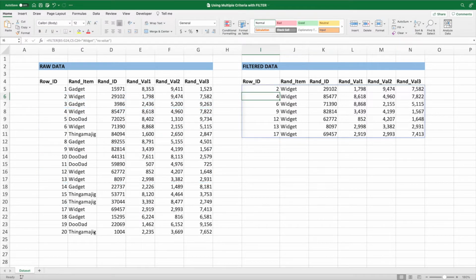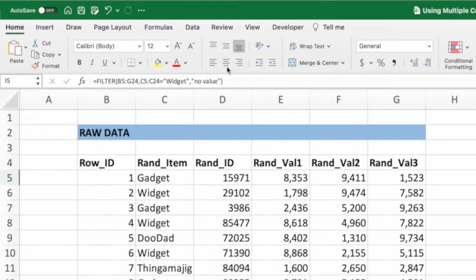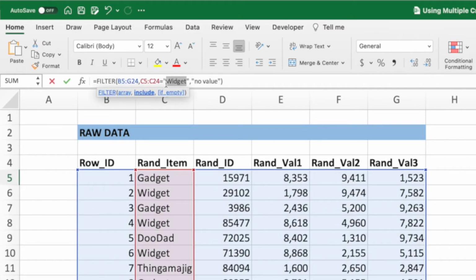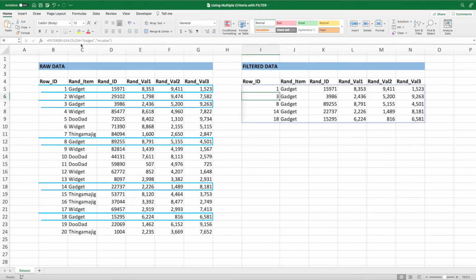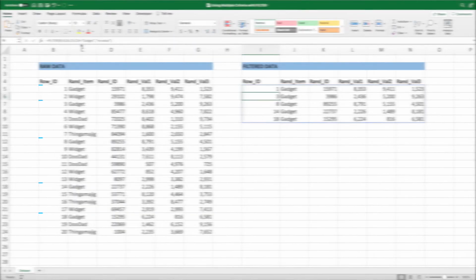One thing to note, in order to make changes to our filter equation, we have to select the cell in the top left corner of the filtered data. This is the cell that contains the actual equation. If we want to show all values for gadget, we simply replace widget in the second parameter with the word gadget. Now we have a list of values for all of the gadgets in our dataset.